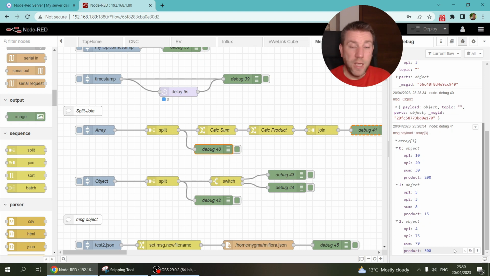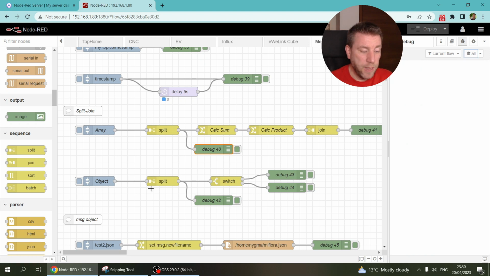So again, if you have an array and all the elements are going to be the same, you want to process all of them. Of course, I would usually do all of these in a function node using a for loop, but you can just use standard nodes for that. It's going to be a lot more visible, especially if you are starting. So I think this is nice.